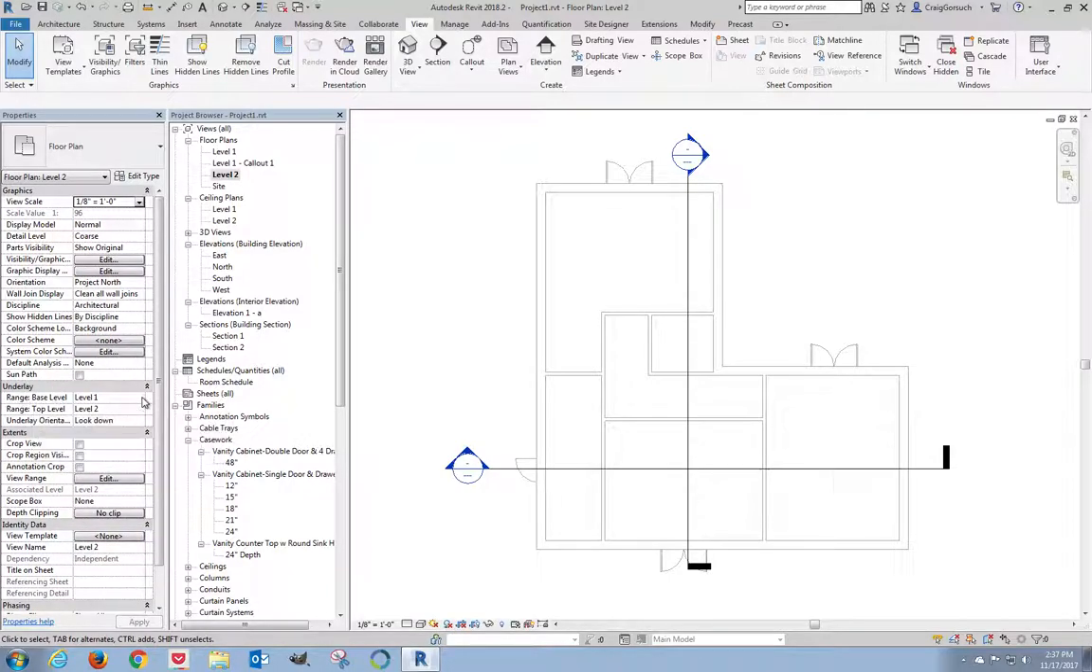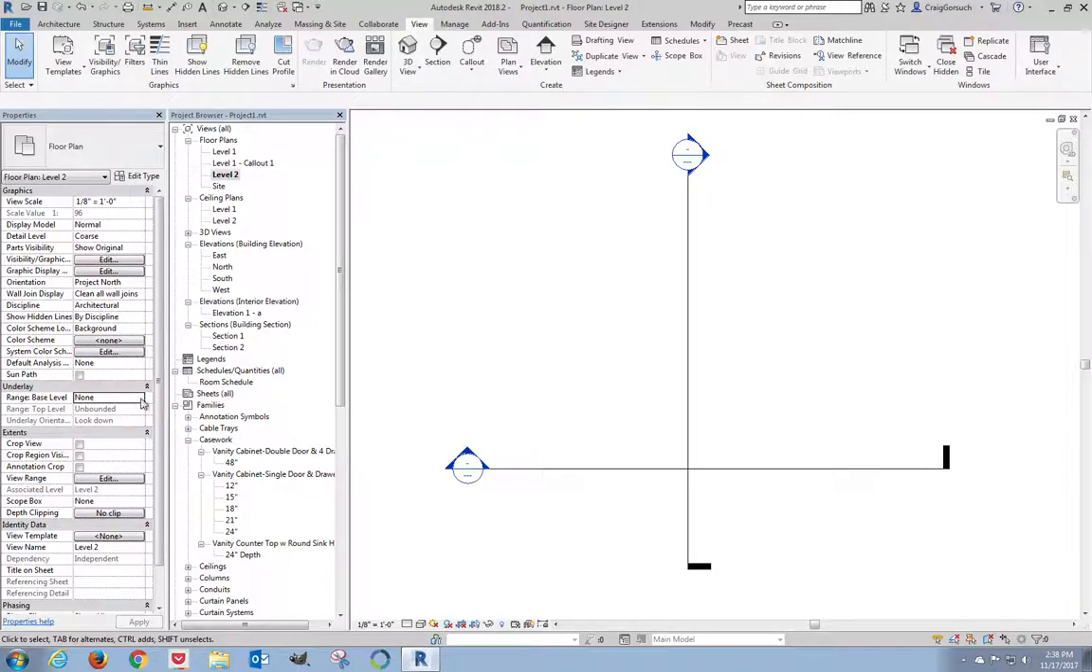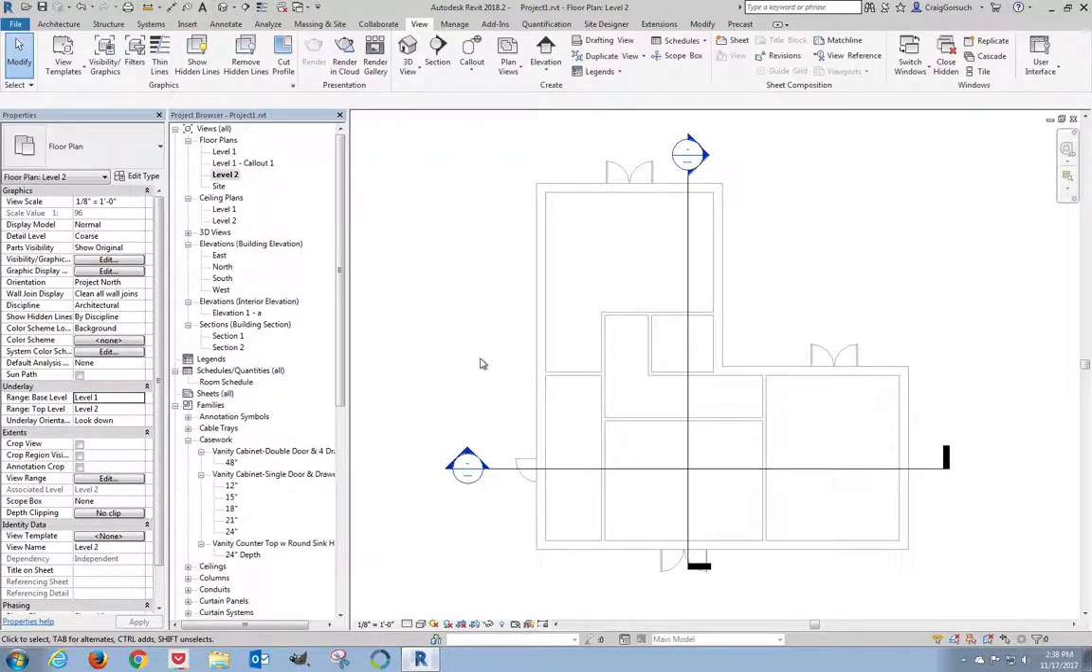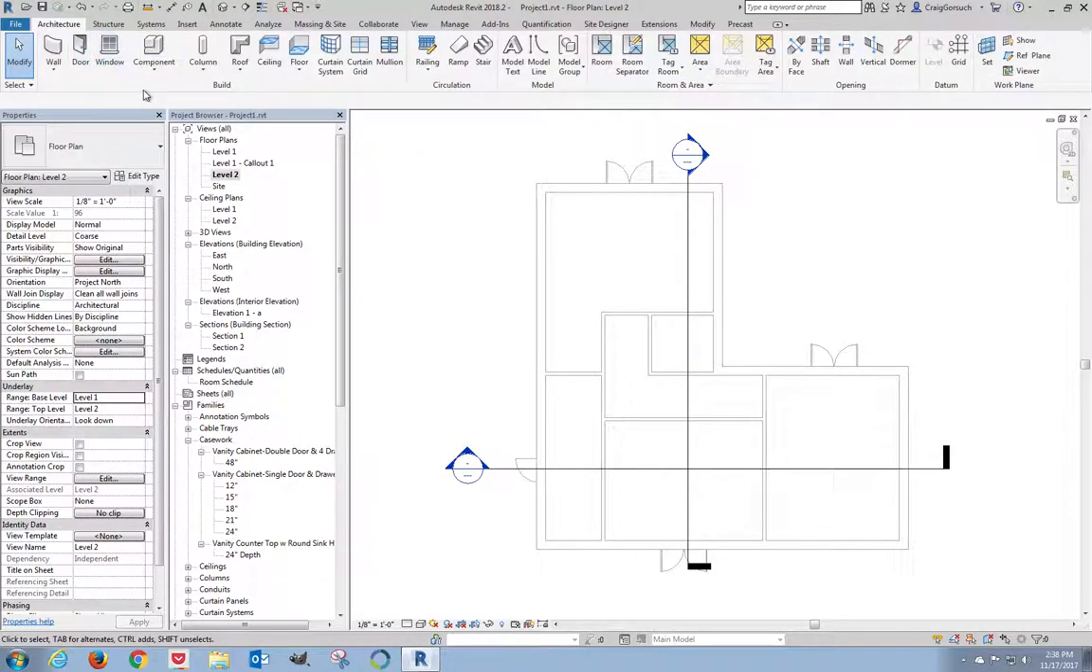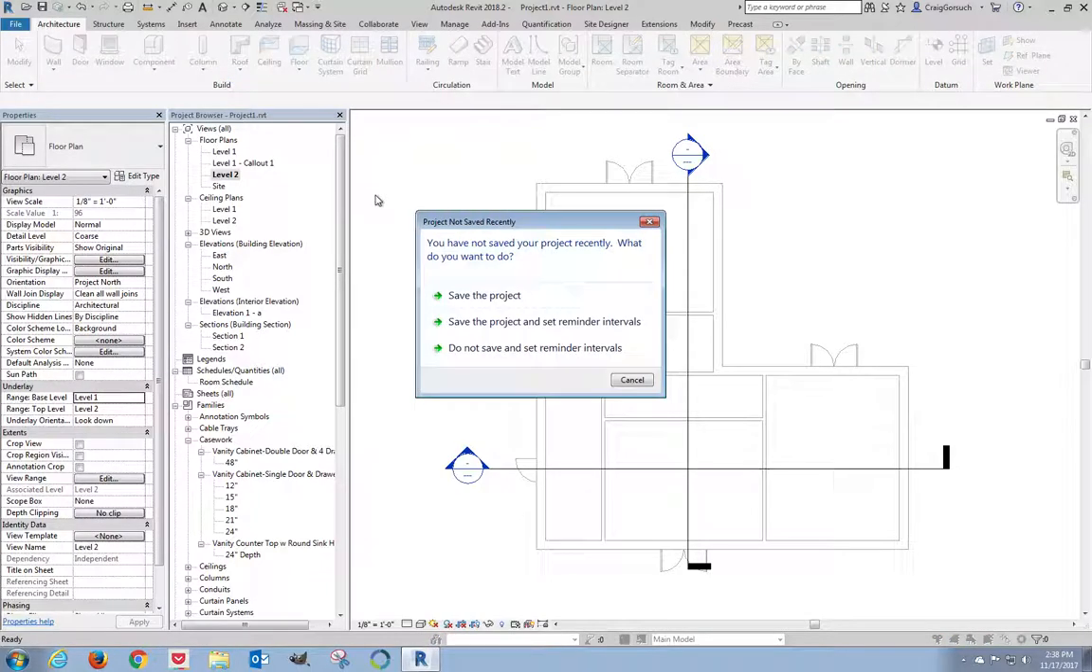My range of base level is on level 1. To make it all go away, I say, don't show me anything. Click apply. The thing is right now, I actually want to see what's on level 1 because I need to place a roof and I want to make sure that it lines up. So back on my architecture tab, I'm going to go to roof.